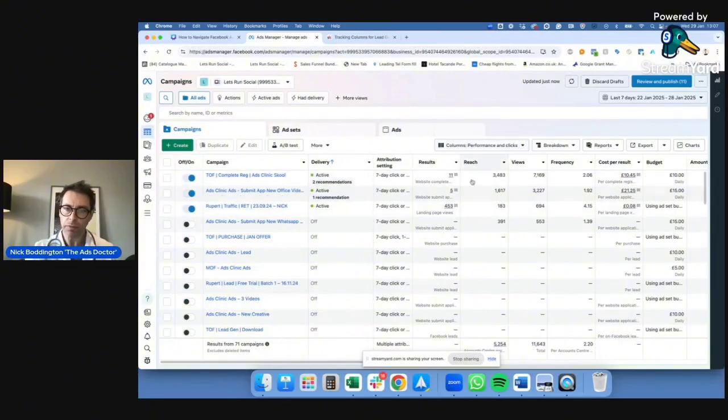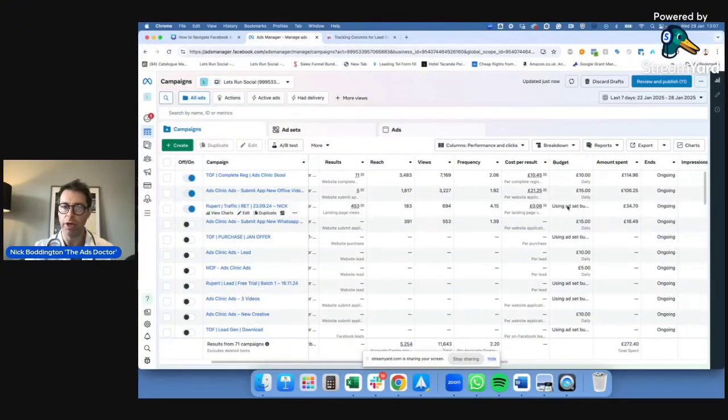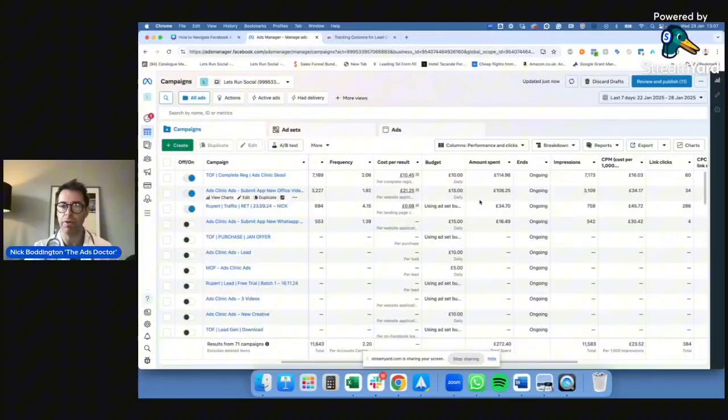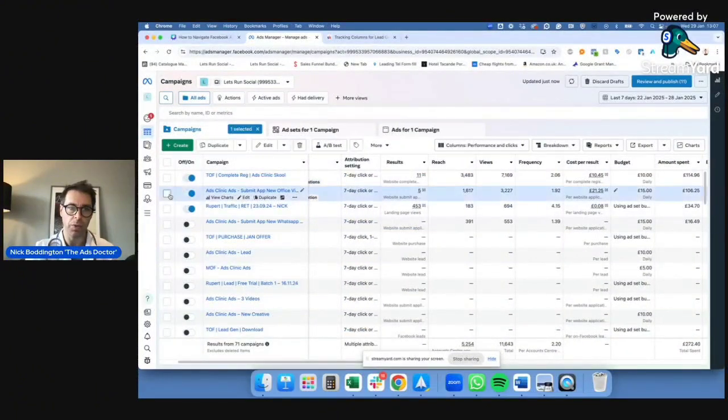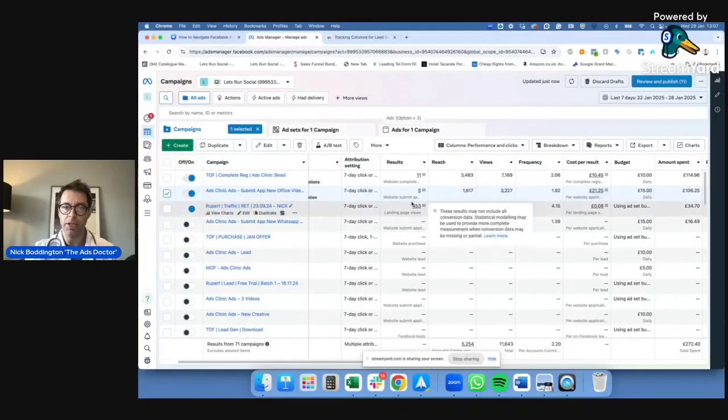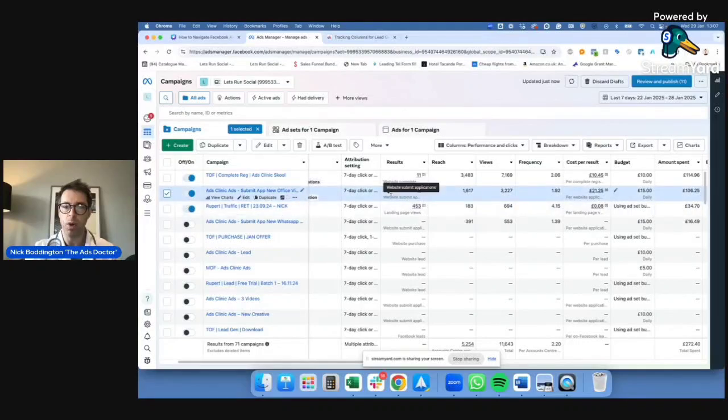Okay, so I'm actually going to show you this one. I'm going to show you my funnel here, which is these ones here, and this submit one. And I'm going to explain how I start looking at different things in here. Right, so let's look at this one. So in the last 7 days, basically what the website submit applications is how I have set my ad up.